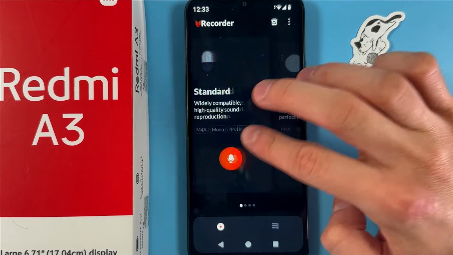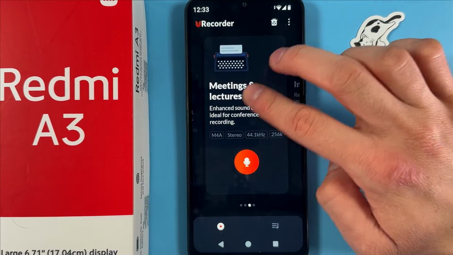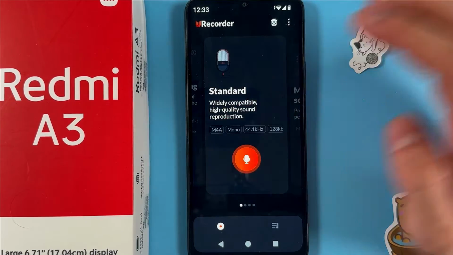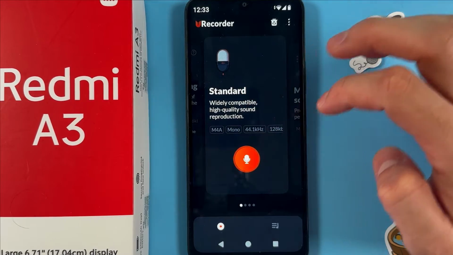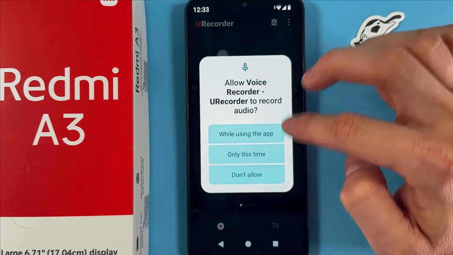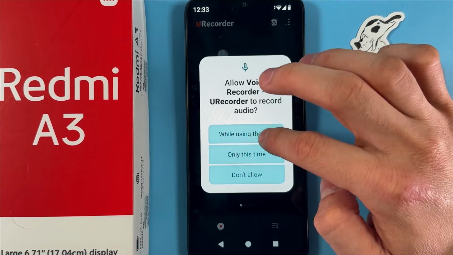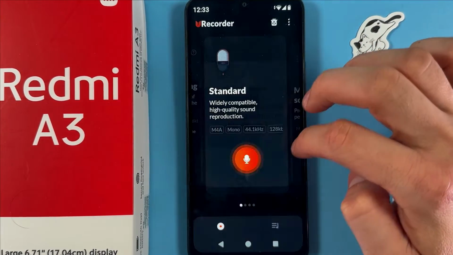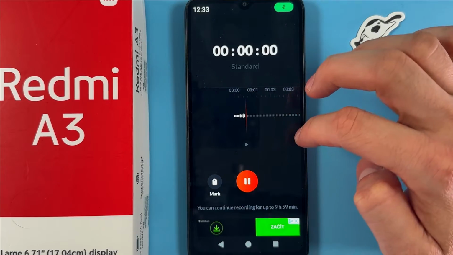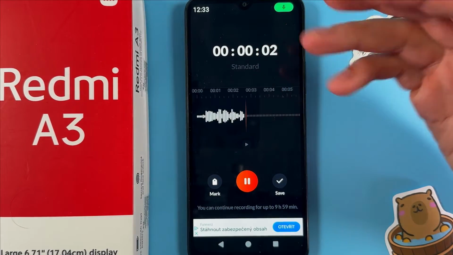Alright, so now you're going to choose what you want to record. For example, let's record in a standard quality. Press record. You'll be prompted to give necessary permissions. Press do this, so press while using the app. Press allow. And now we got our recording on.